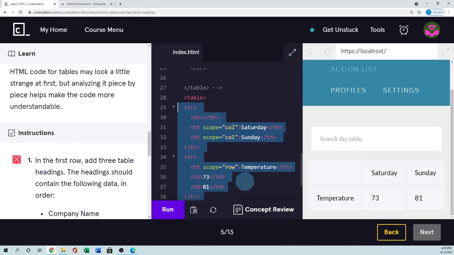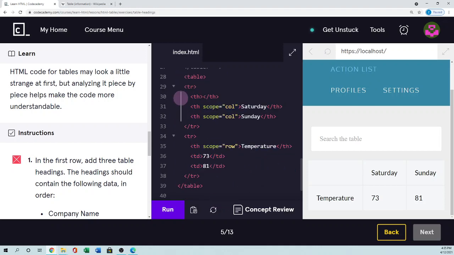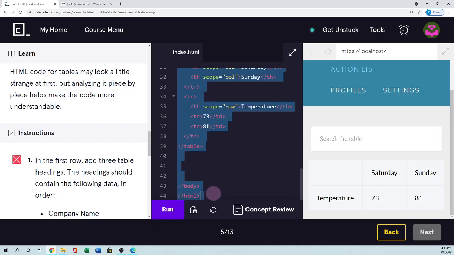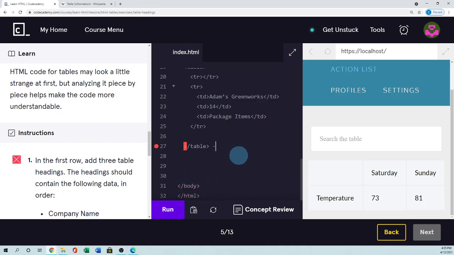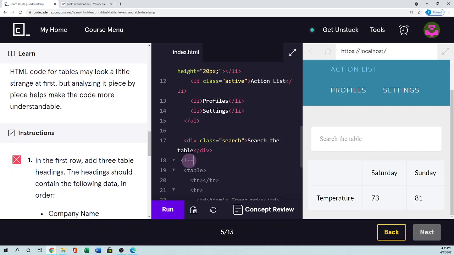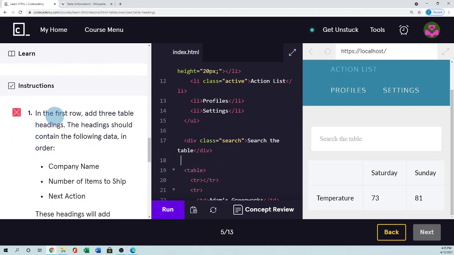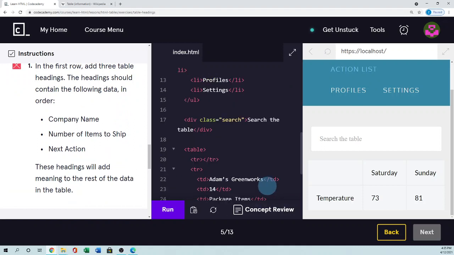Okay, now I want to delete this table. Whatever the example tells me to do, I will do it. Comment out. So commenting is very useful. Okay, in the first row, add three table headings. The headings should contain the following data in order. So here is the table. The first row was empty, so now they asked me to add three headings.